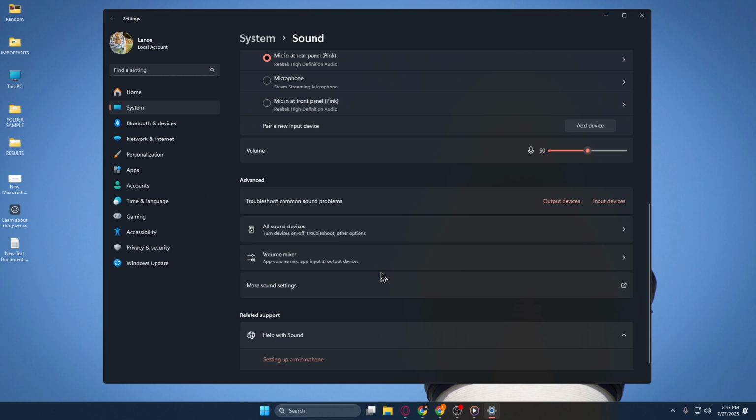Remember, adjusting the microphone levels is essential for ensuring clear communication, whether it's during virtual meetings, podcast recordings, or gaming sessions. By mastering these simple adjustments, you can significantly improve your audio quality, making your interactions more professional and enjoyable.